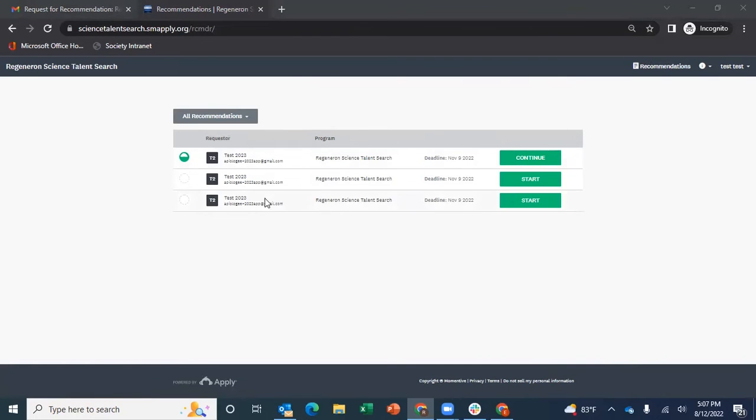Recommendations are listed in the main table by requester, where you will see the names and emails of the students who have requested recommendations from you using the email address associated with your account, along with the program name and deadline. Note that the deadline for all recommendations is November 9th, 2022 at 8 p.m. Eastern Time, no exceptions. Because our vendor's time zone might be different than yours, and so might display here differently, it is important for you to keep this date in mind to ensure your recommendations are submitted on time.